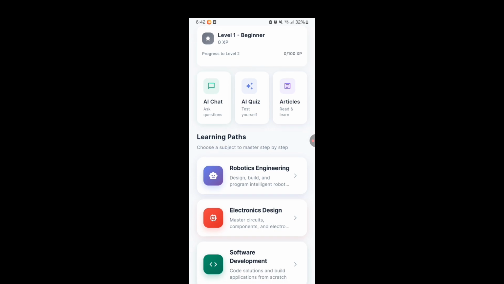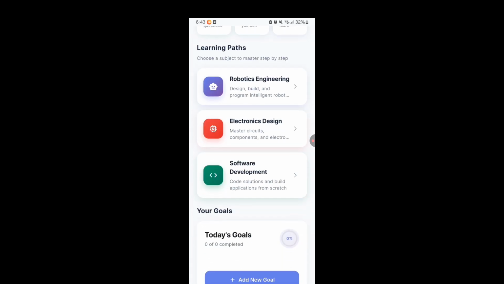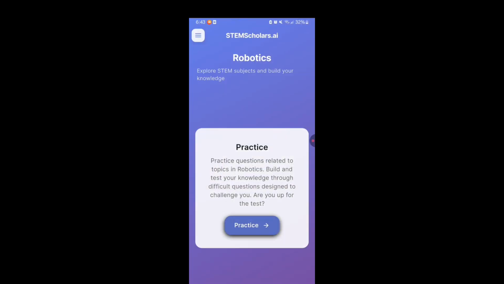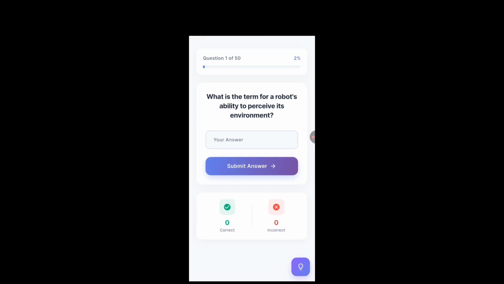After this, there are 3 learning paths for users to explore: robotics, electronics, and software development. We'll start with robotics. When users click on the button, they will then be transported to a section where they can practice questions based on the topic. So here we see the question: what is a term for a robot's ability to perceive its environment?